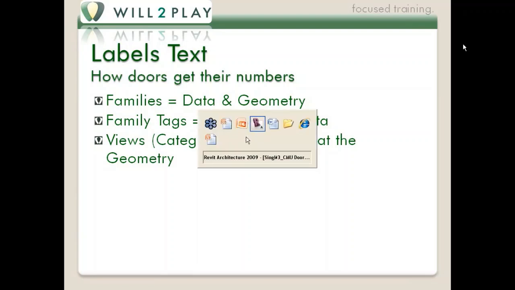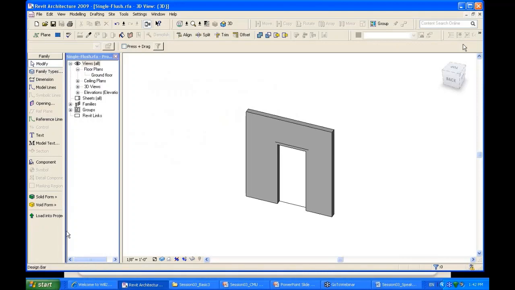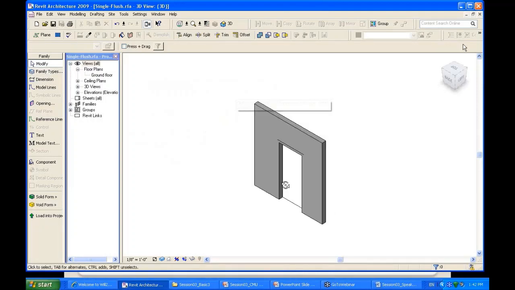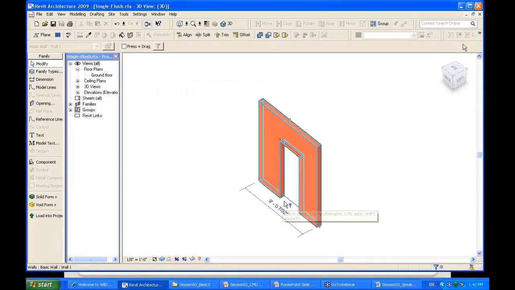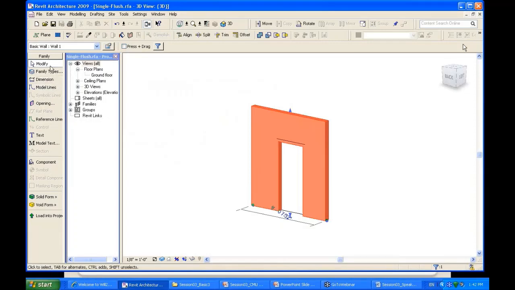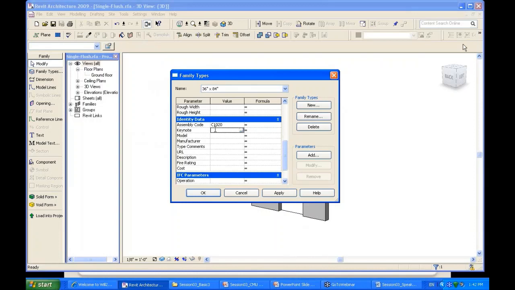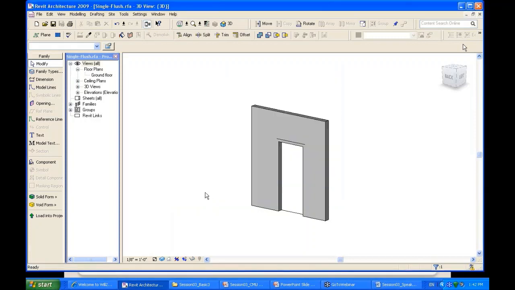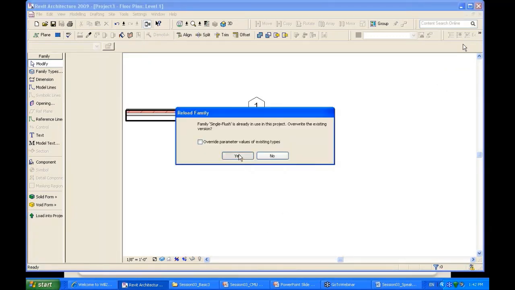Now, I can set the data right now from the family file. I gotta get to the family file. This is a family file. From my family types, I can set some of that information right here. So if I load in, well, that's a good keynote right there. This family with all this information on it, it's got the data now. I can load that into the project, yes.